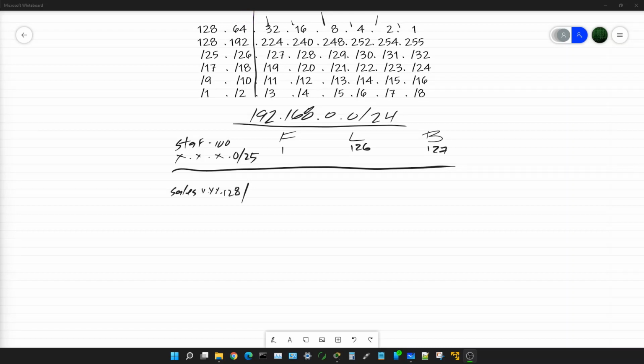So this is my boundary and this is my block size. And what we need to do is that we know the block size and we know the slash notation. We can go ahead and write slash 26. Now, right after that, we're going to take our block size and add it to whatever number we have here. In this case, it's 128.